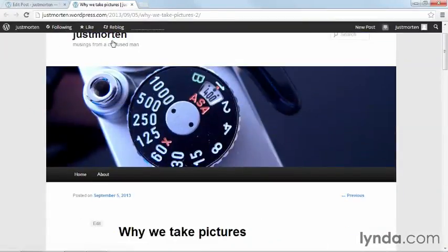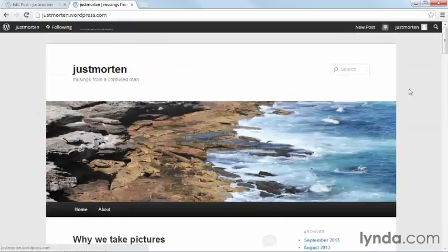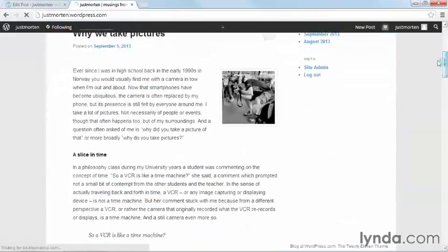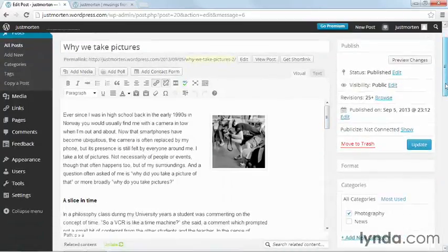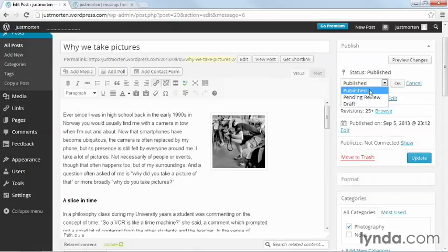And I can also jump to the front page of my site and see my article appear on the front page. And when I go back, you'll see a couple of things have changed. The status is now published, and if I click edit, I can now choose to change it back to draft or pending review. And if I do so, I'll take it offline again so people can't see it. So that's the easy way of doing it if you accidentally published content.